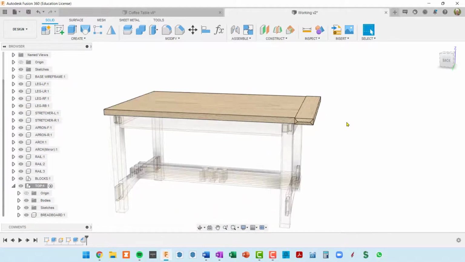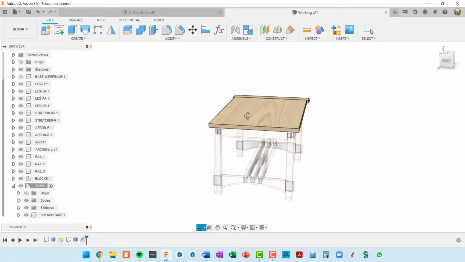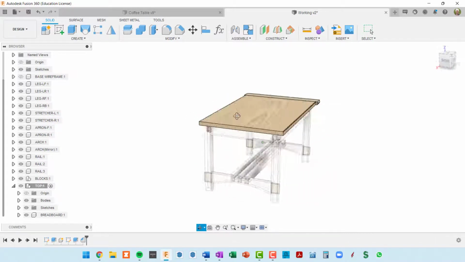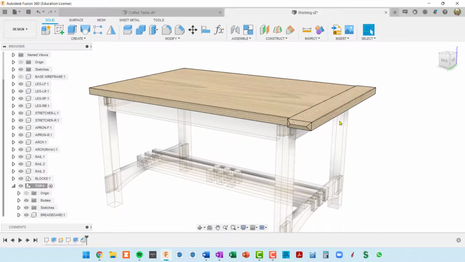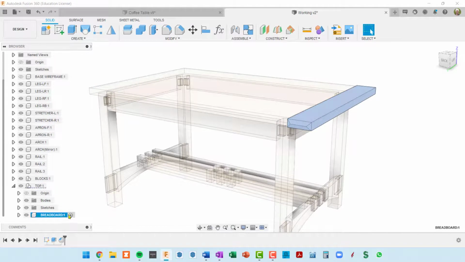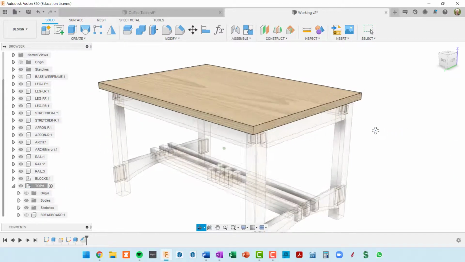So it's tempting at this point to mirror our breadboard over to the other side and kind of see what's going on. But there is a long tenon in the edge of the tabletop and a long receiving mortise in this breadboard. So I want to do that joinery before we mirror the breadboard so that we don't have to do any timeline manipulation. So first thing I'm going to do is I'm going to hide the breadboard component. I didn't hide it, I activated it, sorry. I'm going to activate my top again and deselect everything.